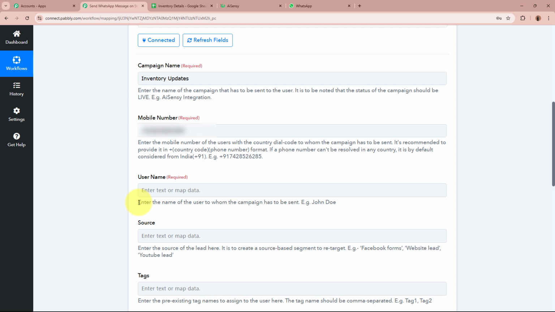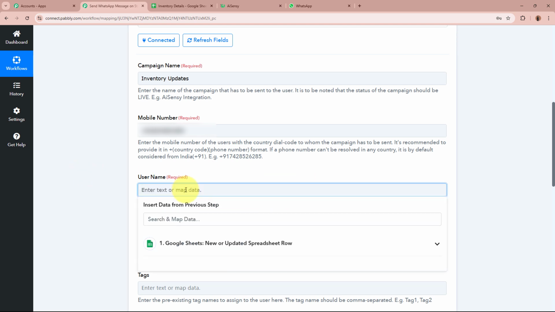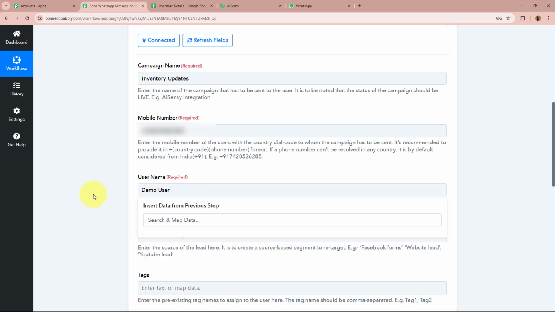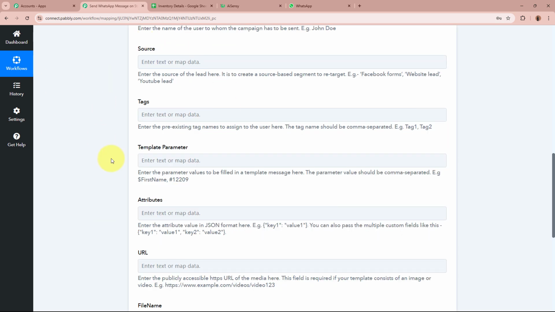After that, it is asking for the username. Enter the name of the user to whom the campaign has to be sent. I want to send it to my staff member in the name of demo user. So I'm going to enter their name right over here. I've entered the name demo user. After that, it is asking for the source and the tags. I do not require the field, so I'm going to skip the part.